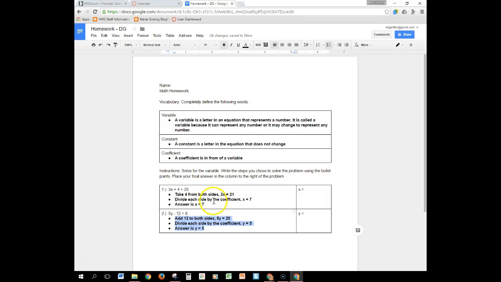Then I want to divide each side by the coefficient, which is 3. So 3x divided by 3 just leaves me with x. And 21 divided by 3 equals 7. So my answer is x equals 7. And then I want to be sure to put my answer over in the answer box. And I've done the same thing for the second one.